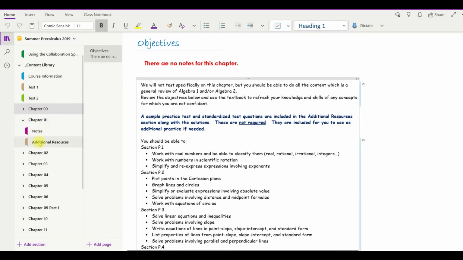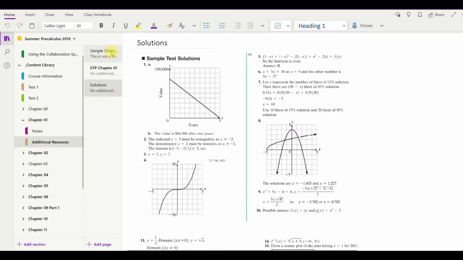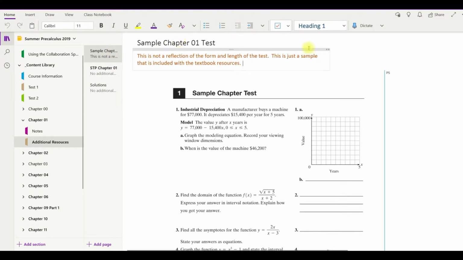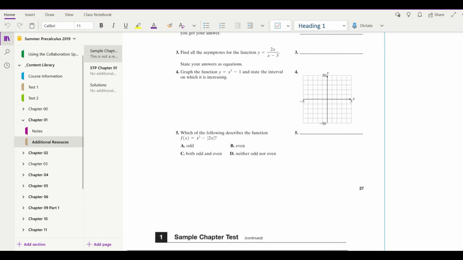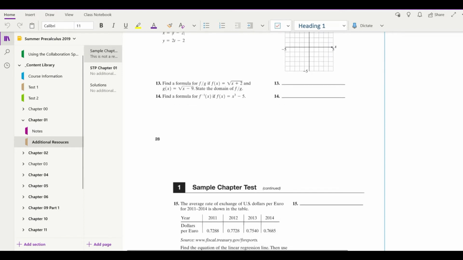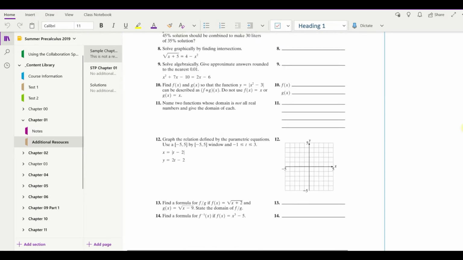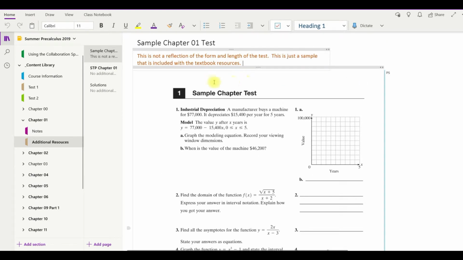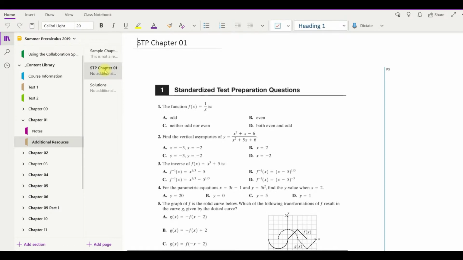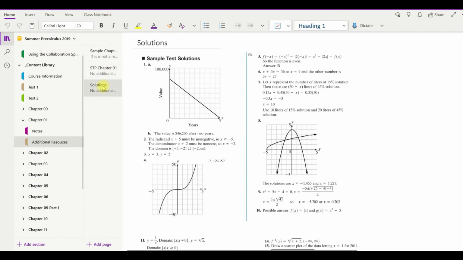Also, for each chapter, there's a little section called additional resources, and in here is a sample chapter test. Don't consider this a reflection of what your chapter test will look like. This is just the sample test that is provided with the textbook, so I was giving it to you for a little extra practice if you need it. So again, this is not required in any way. This is just here for your use if you need it. So there's a sample test for each chapter. There's some standardized test prep questions and then the solutions to those. So again, nothing is required in this additional resources. It is simply there if you want some extra practice.